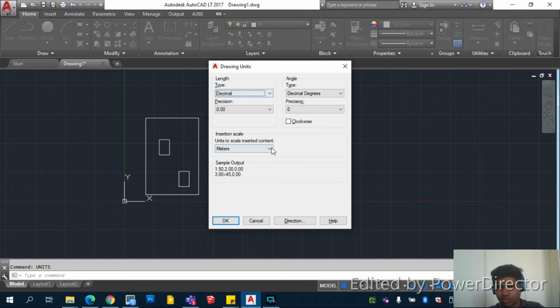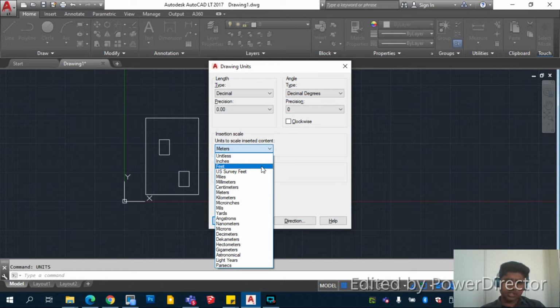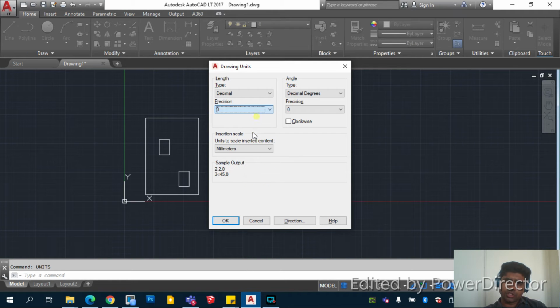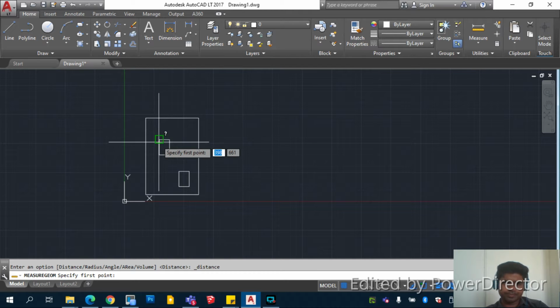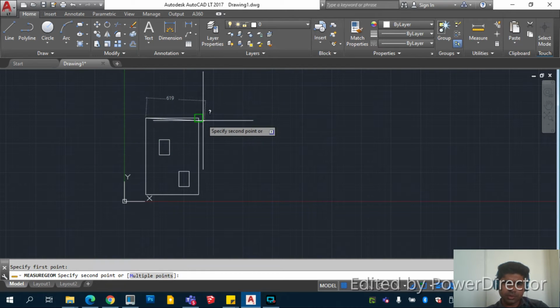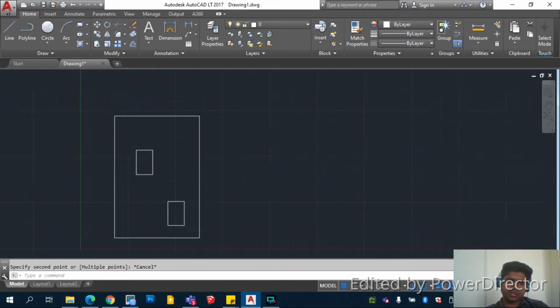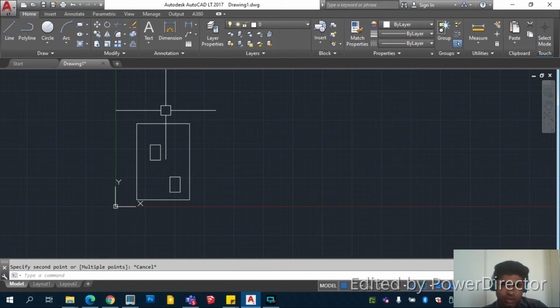I'm checking the units. The units are in meters. I'm changing it to millimeters and precision to 0. So my object is 825 millimeters by 559 millimeters. So let's look at how to give dimension for this.